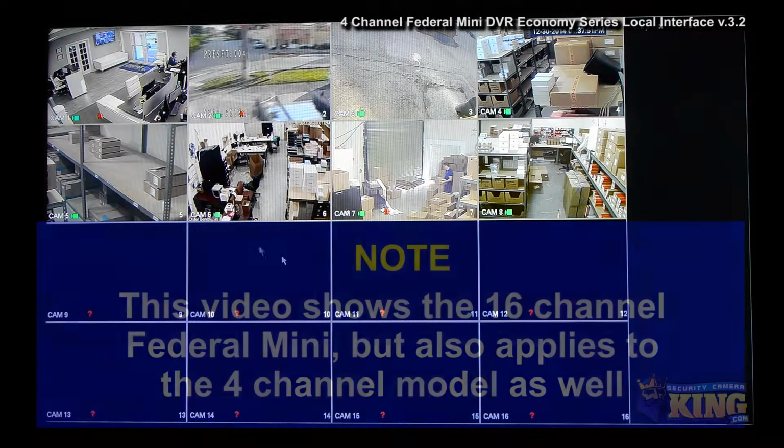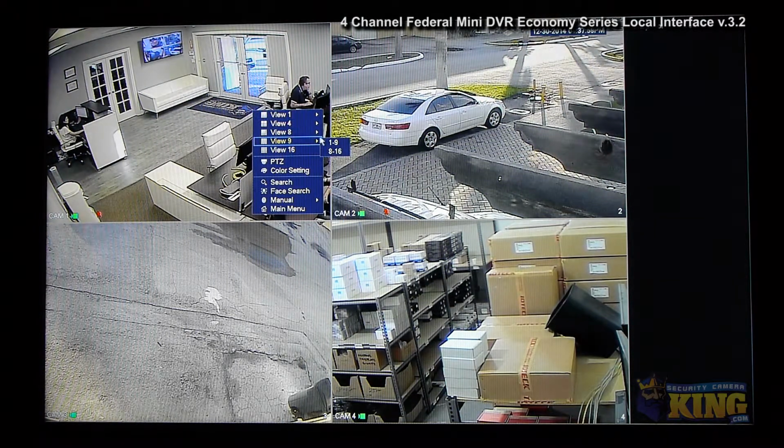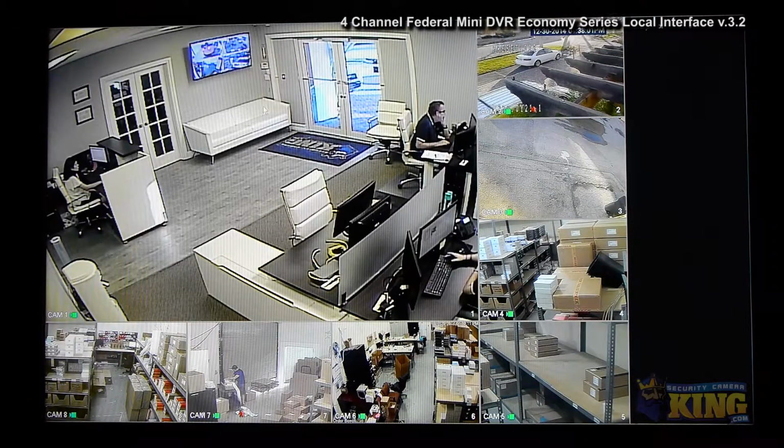This is the basic layout, and if you right click with the mouse, you will have different layout views that you can pick, all the way through 16.